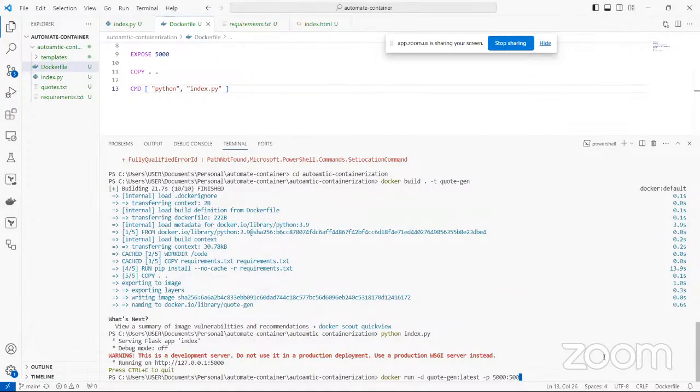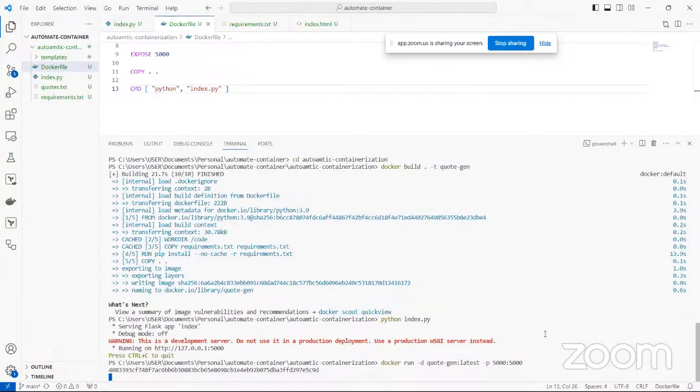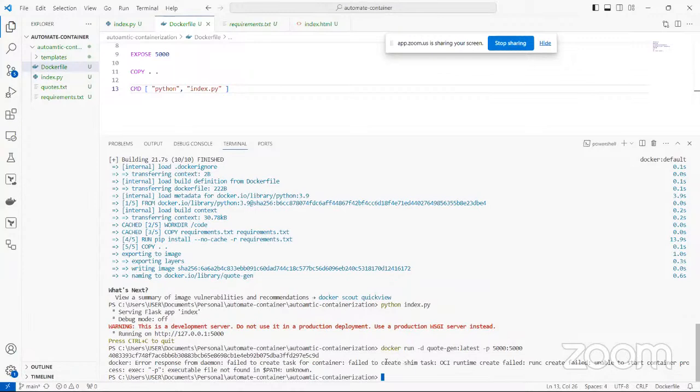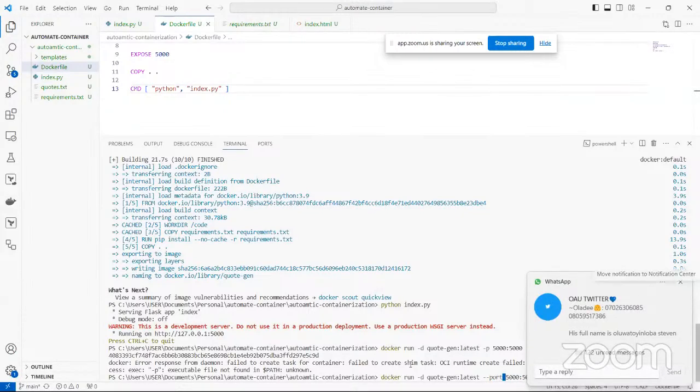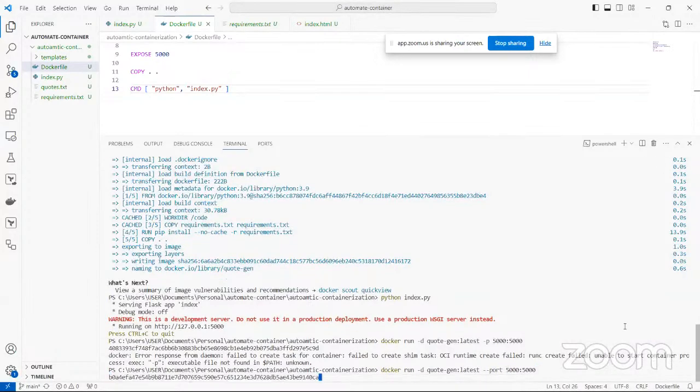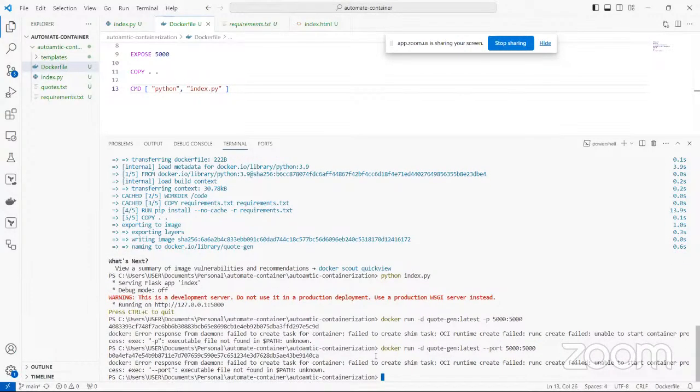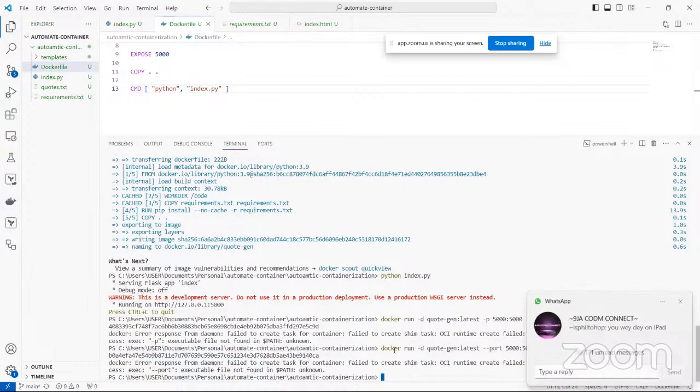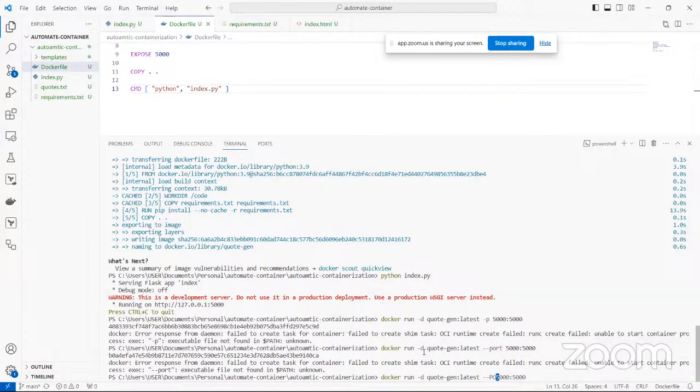to 5000. Okay, so this has created an error: Docker failed to create task, OCI runtime, we need to start container process. Oh, I see. I think it's not -P I should use. I should have used port there. So let me change this to ports and see if this would work as expected. Else I might just exec. Port not found. Or is it? Okay, coming out.